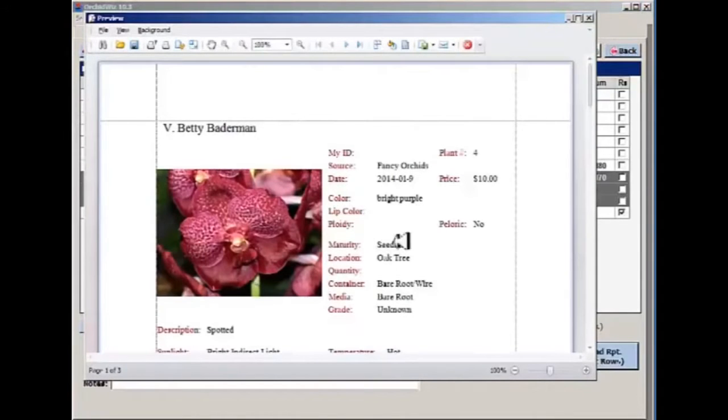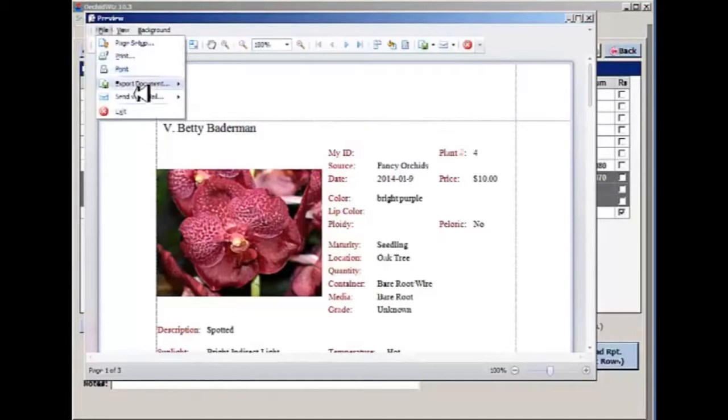and in just a moment, a new window labeled Preview will open. From here, you can save the report, you can print the report, or you can export it to any format that you would like.